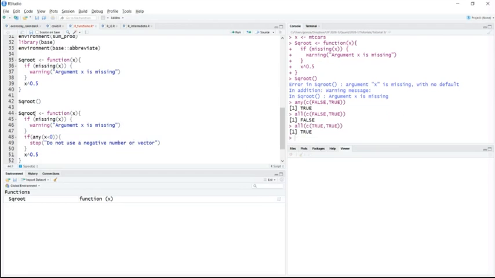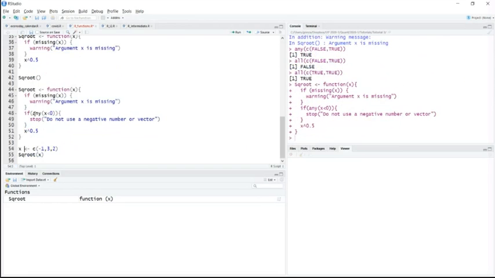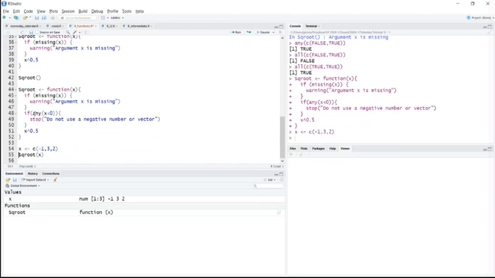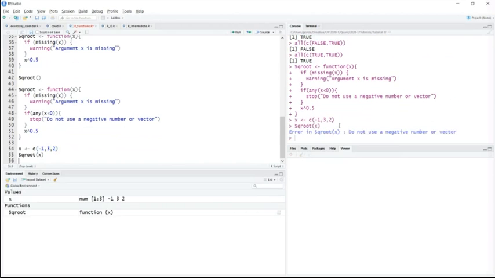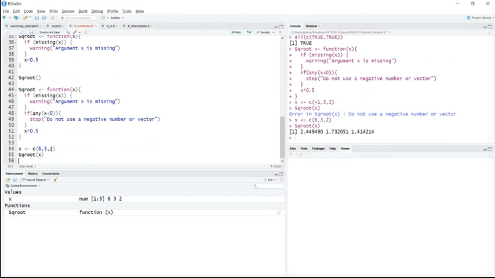Okay? Let's update our square root function. And if I have any negative value, it won't run. It'll error out, and my stop message will appear over here. Now, if I change this, if I make this 6, my function runs.